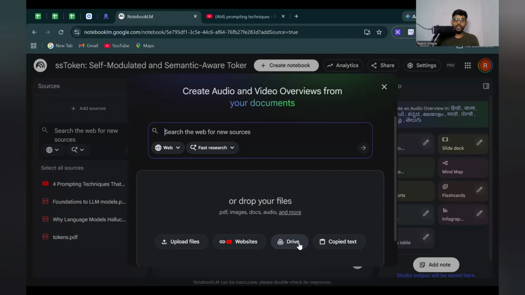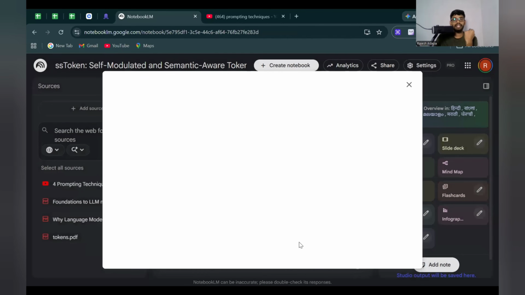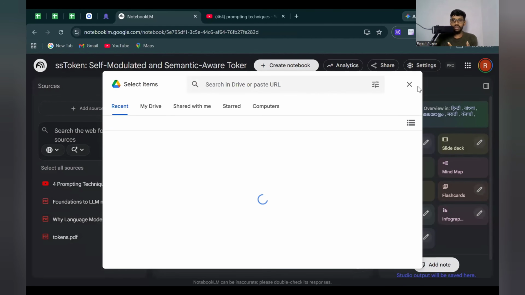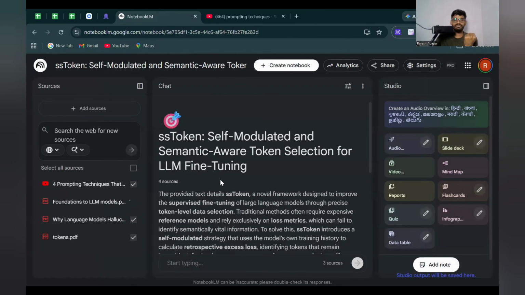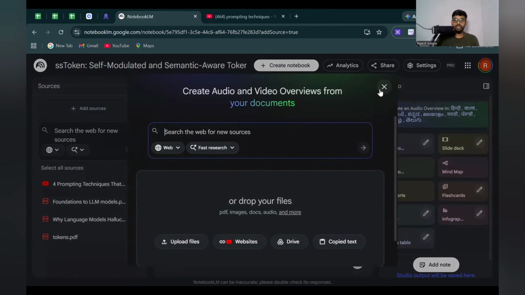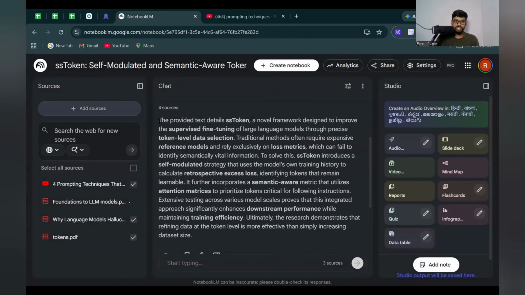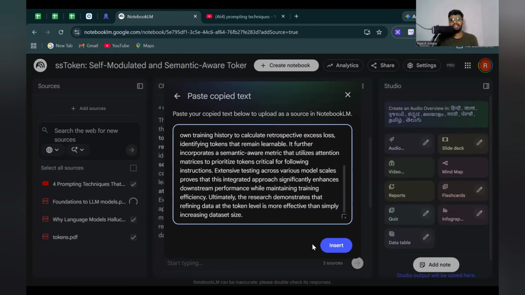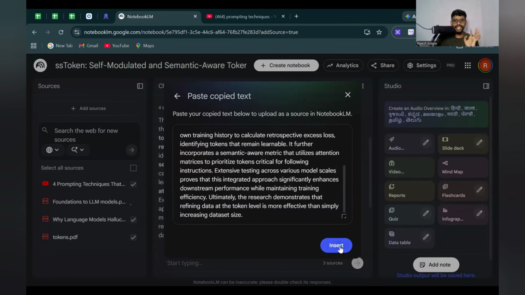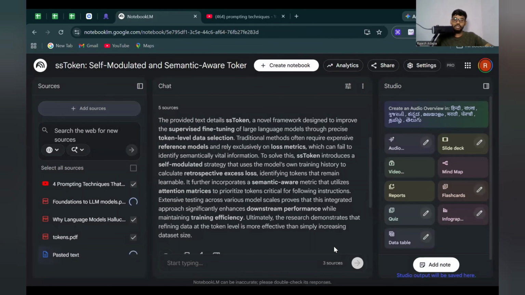The other thing is that we can pull documents from our Google Drive. We can just select a file from the Google Drive and convert it into a source. And we can also copy and paste content. Because I don't have any content right now, I'll copy this content, click on source and copy text. Now I'll paste similar content and click on insert. Now all this content will also become a source to give us the output.